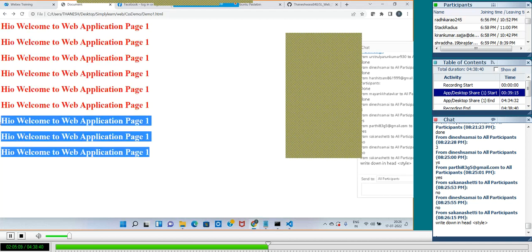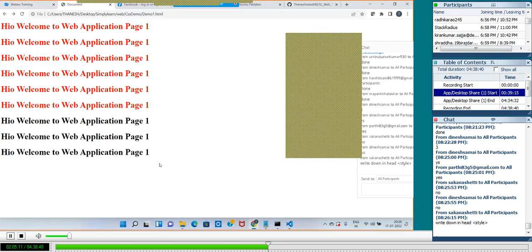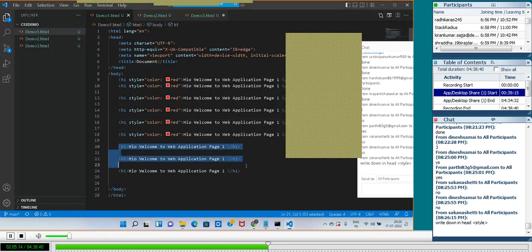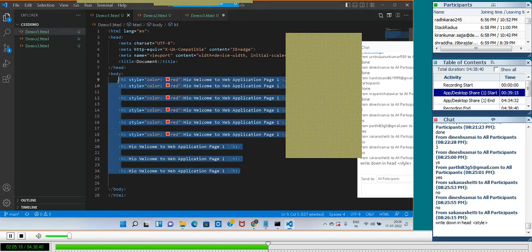What if I want the last three things? Do I have to write the style here also? Correct? We have to write a style here also, right? I don't want to write the style in every line.